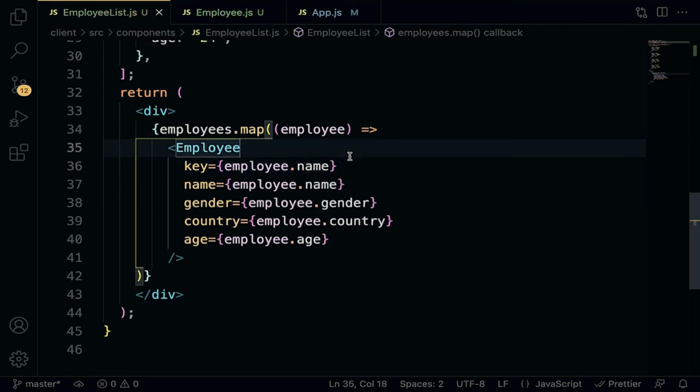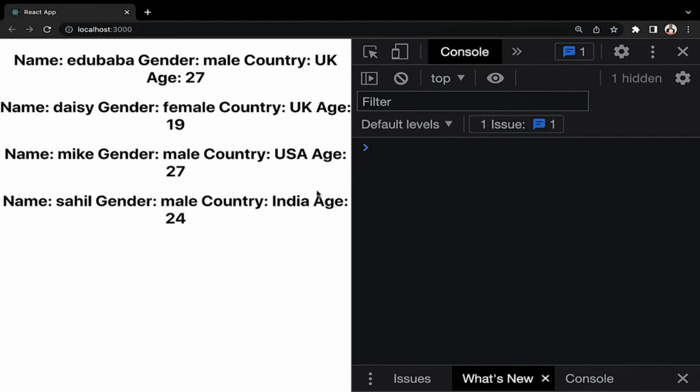When you save and check out the browser, can you see? The error is gone. Beautiful. Everything seems to be working perfectly fine, but it is not advisable to use the name as a unique key prop. You know why? It is simply because in a real-world organization, chances are you will have two different employees that bear the same name. So it is not proper to use name as a unique key prop.